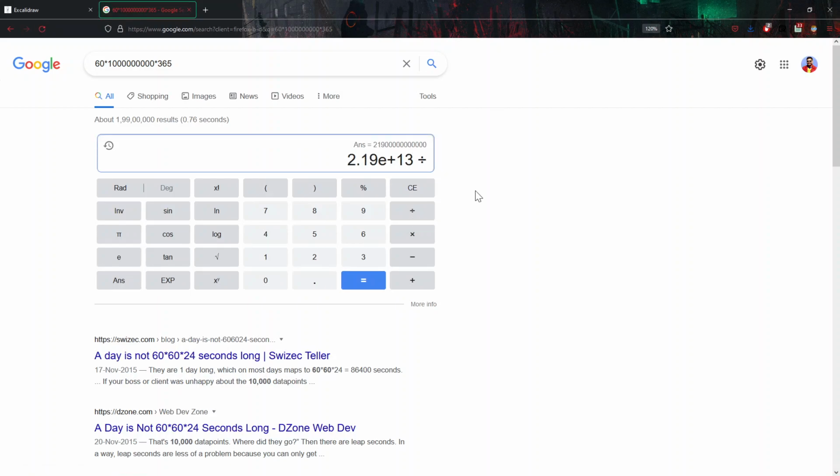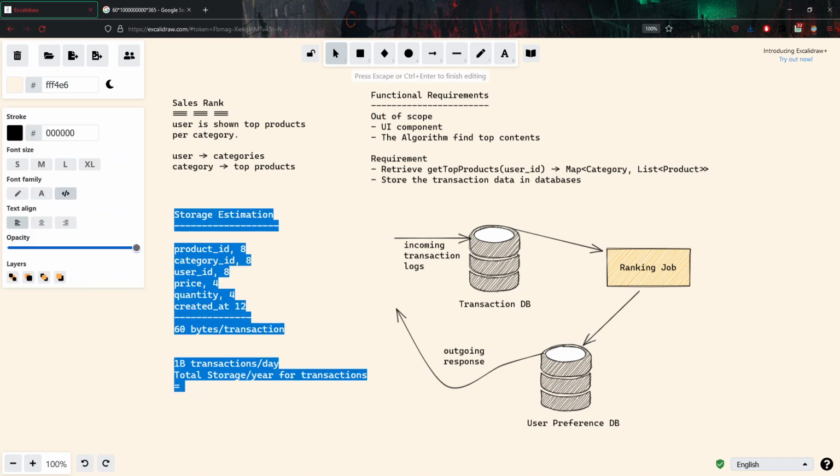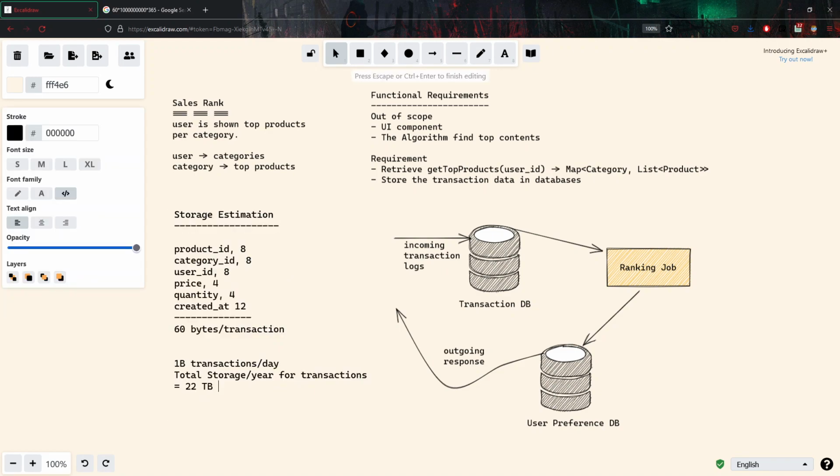If we divide them by, let's say, this is like KB, MB, GB. So we have 3, 6, 12. Let's remove 1 zero from here. So we'll come up with around 21.9 or 22 terabytes of data, 22 terabytes of data per year, if you want to save that for the transactions.